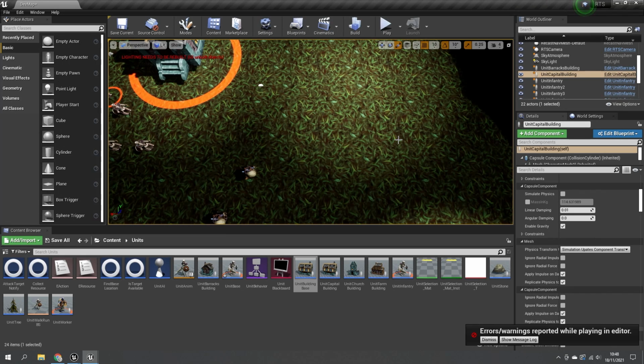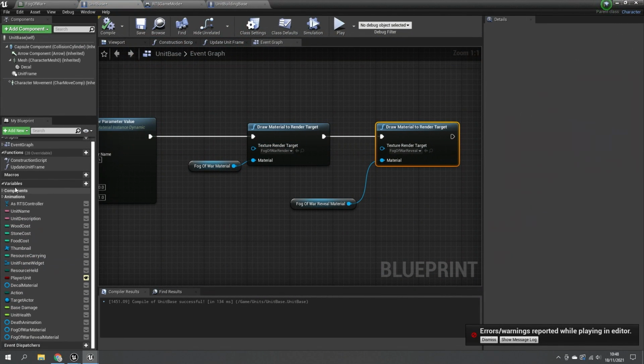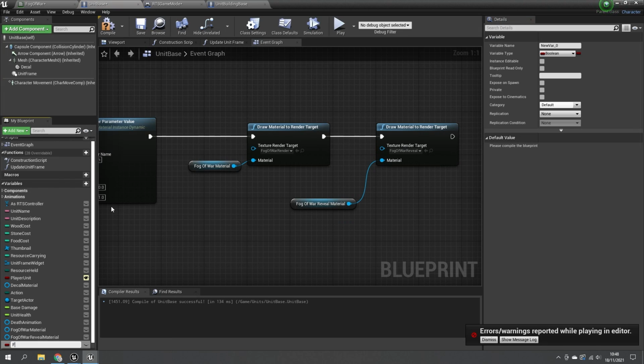Some occasions you want the size of the reveal area to be larger based on like the building or based on a unit. So for example, you may have archers or ranged attackers that will want to see further. So we need to make something on our unit base that takes into account that size. So what we do here on variables is make a fog reveal size and make that a float. Compile this and set the default value of this to 0.05.